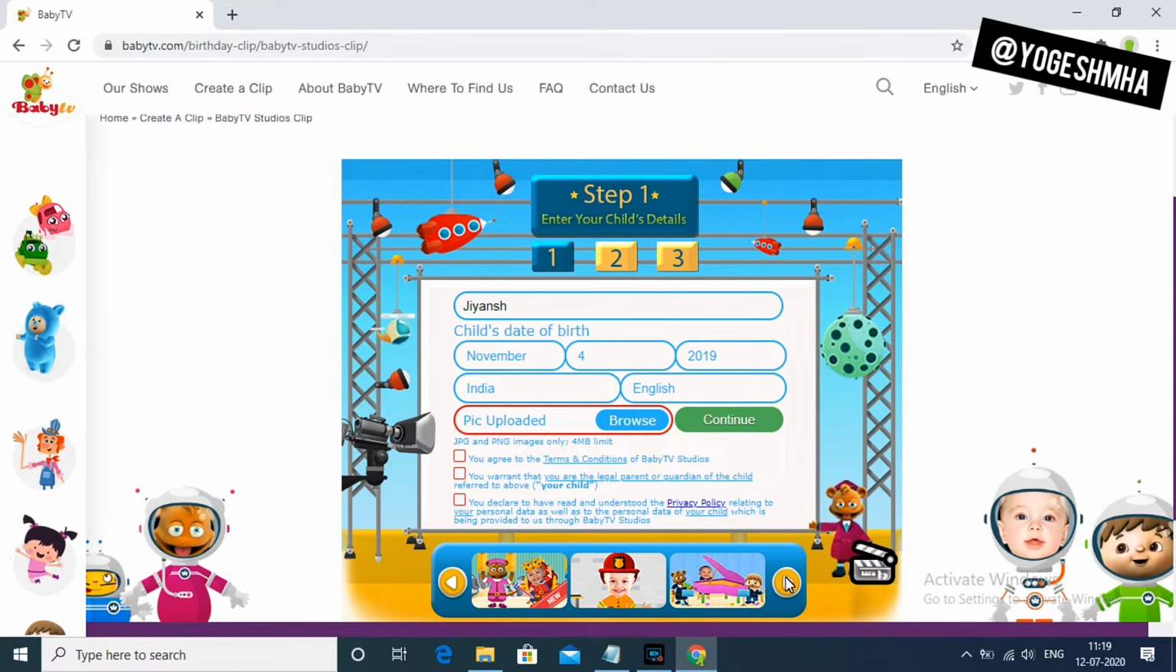Once you have done reading the terms and conditions, it's time to select the type of video you want to create, like ski pass, operation cleanup, the jewel in the crown, firefighter, one small step, and many other fun videos you can explore yourself. When you are done selecting the video and accept terms and condition, privacy policy and legal guardian requirement, click continue.